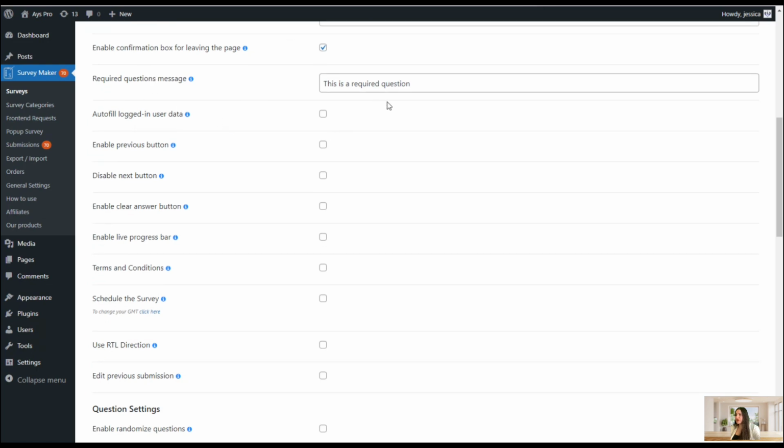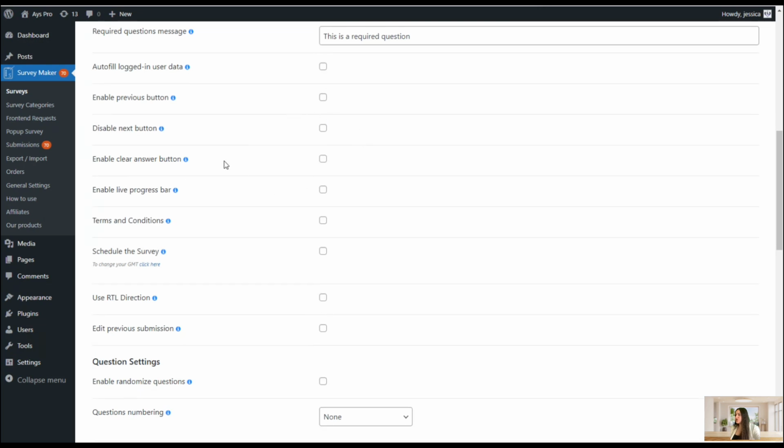And the next option is the required questions message. Here you can provide what message will be displayed for the question which is required and the user wants to skip it. Here you can see the autofill of the user data. By ticking this option, the name and email address of the users will be auto-filled in the email and name fields. Here we can see some buttons, previous button, next button, clear answer button, etc.